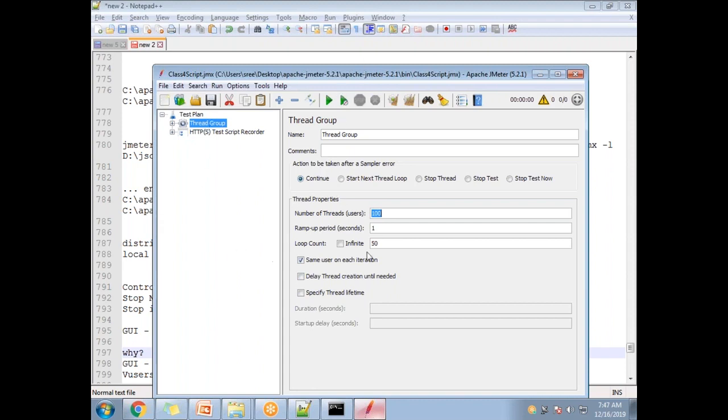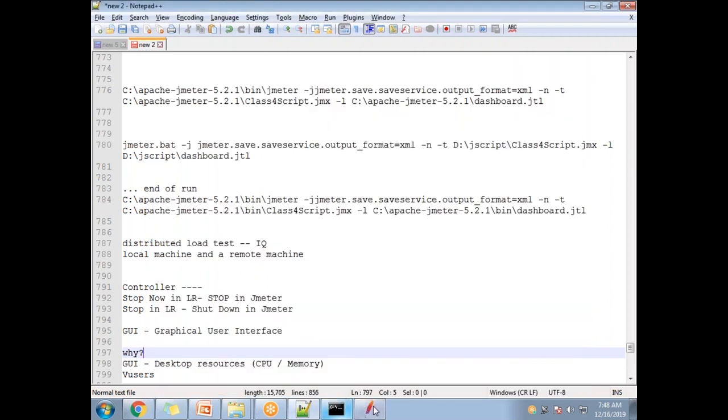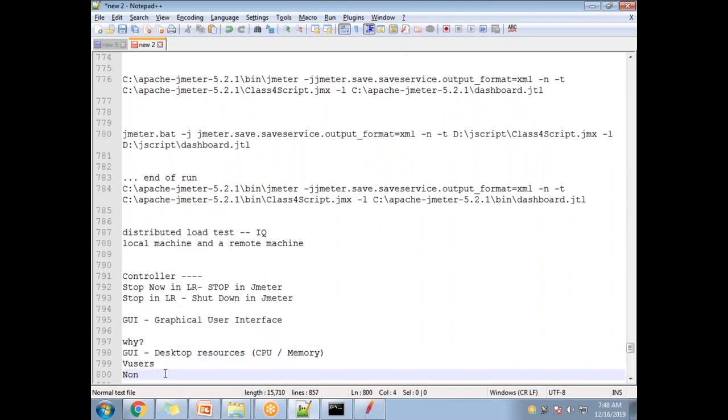And I don't even want to open JMeter. Imagine the other applications. You don't want to open any of them, including JMeter, so that all the CPU and memory that you have on the desktop will be dedicated to these 100 users. So basically, why do we want to execute in non-GUI mode? For better performance. The simple answer is better performance of JMeter itself.